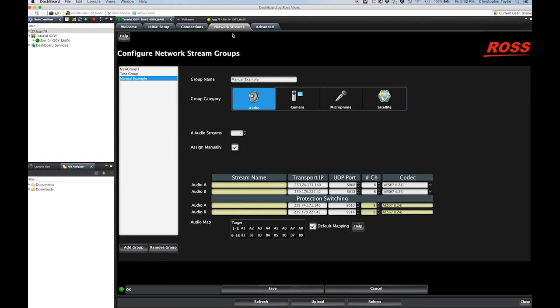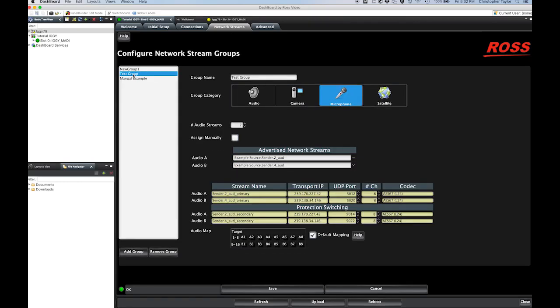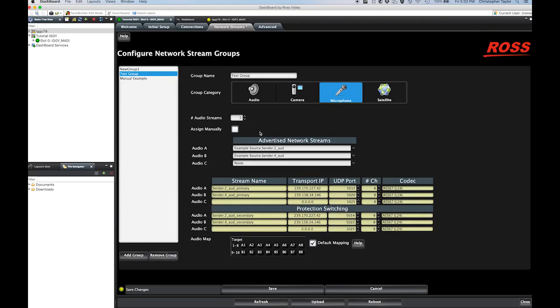Stream groups also allow channel remapping. You can combine channels from audio streams in any way to build a source stream group. You can select any existing group to make changes to it. Now I'm adding another stream to this group and selecting an advertised stream for it. As you can see, Audio C doesn't fit in the target audio map since there are 8 channels per source stream and we've set the destination to be groups of 16 channels.